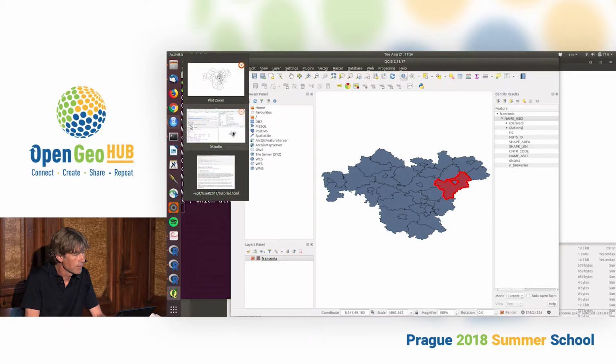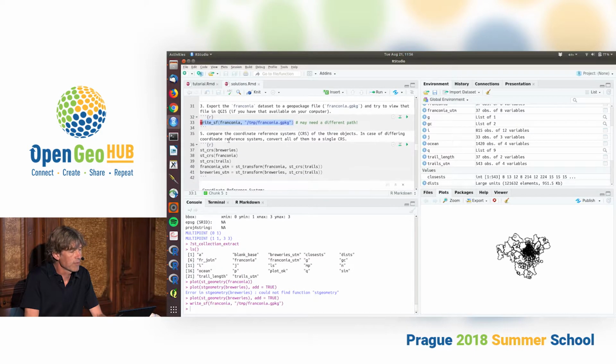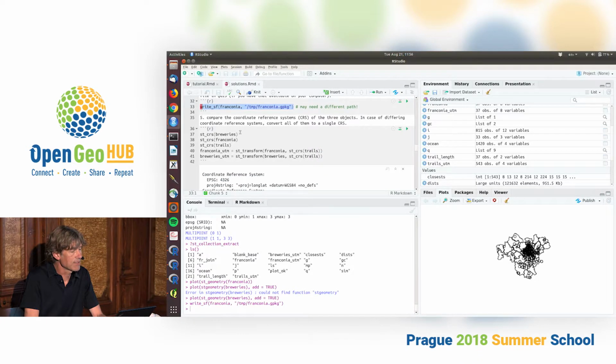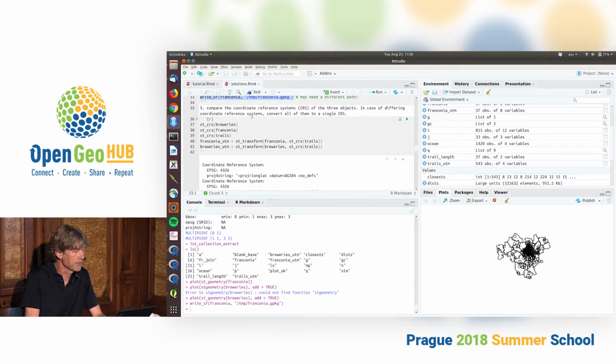RStudio. Yeah, so we opened it in QuantumGIS. The next thing is to compare the coordinate reference systems of the three objects. In case of different coordinate reference systems, convert all of them to a single CRS. And it didn't tell you which one. But this is what you can do.